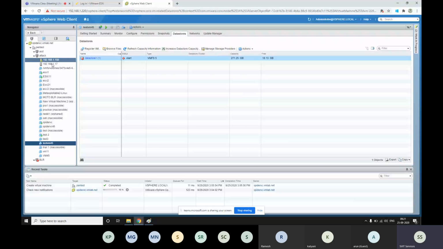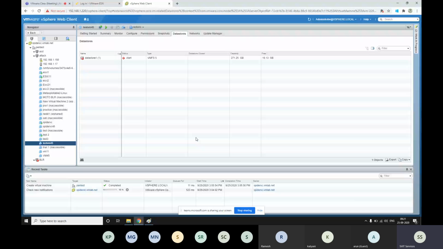Now I have created a virtual machine, Test VM 45. We don't need to verify the files as of now, but there is no operating system installed. I'm going to open its monitor now, so I'll open it.